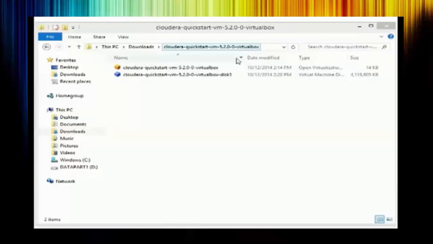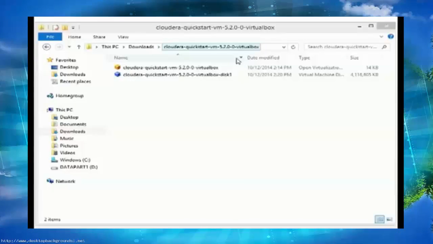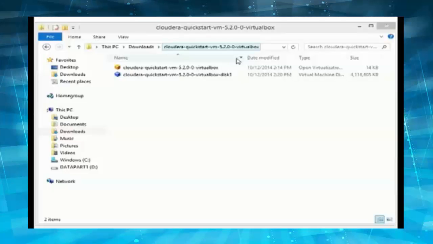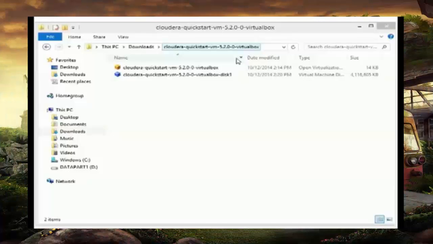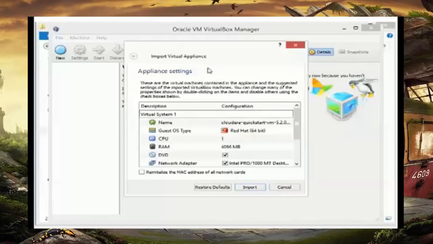So after you finish downloading your virtualization software, and I have VirtualBox here, and your VM, then you just navigate to where your VM is located, and then you double click here on the Quick Start, and that's going to open this VM in VirtualBox. And you're going to go ahead and review the settings.